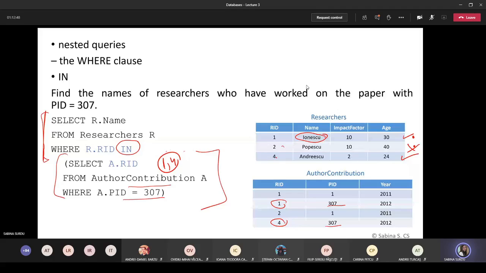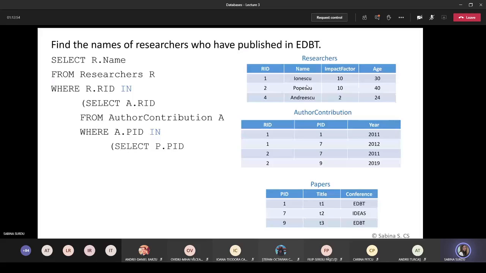Now, of course, you can have multiple level nested queries. Like in this case here, we want the names of researchers who've published in EDBT. That is, this subquery here has another subquery in its own where clause. The innermost query computes the set of paper IDs, PIDs, for the EDBT conference. That is, we have a 1 and a 9.